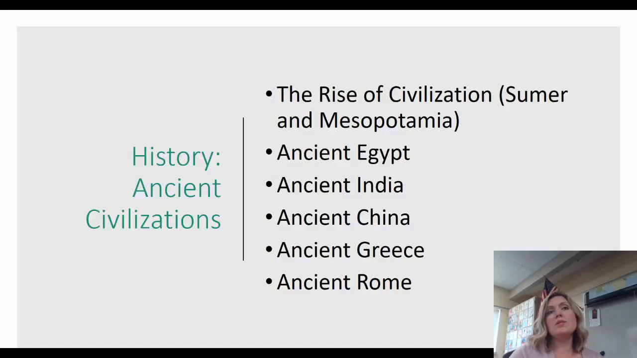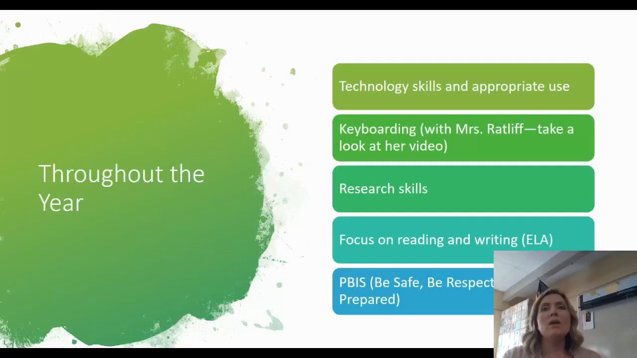So once we do get into the history part of things, we start with the rise of civilizations. We're looking at river cultures and why they chose to settle where they did. Then we move into ancient Egypt, India, China, Greece, and Rome. And as we're looking at those places, we're looking at religion and economies and the beginning of government and things like that. So we'll be progressing through each of those different locations.